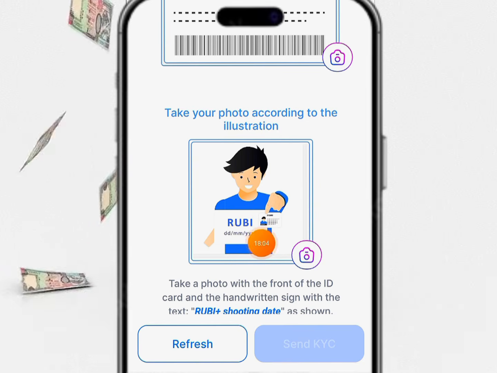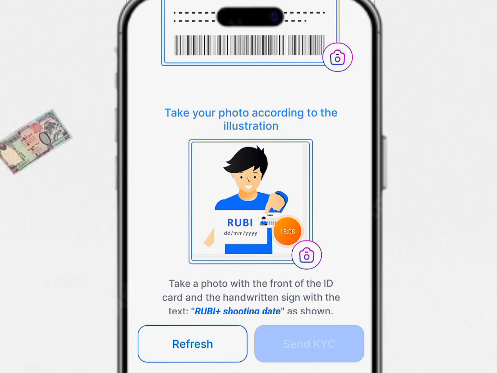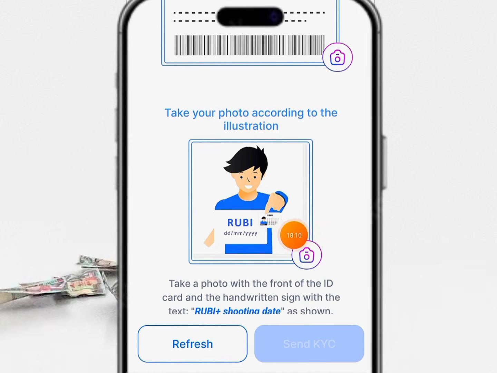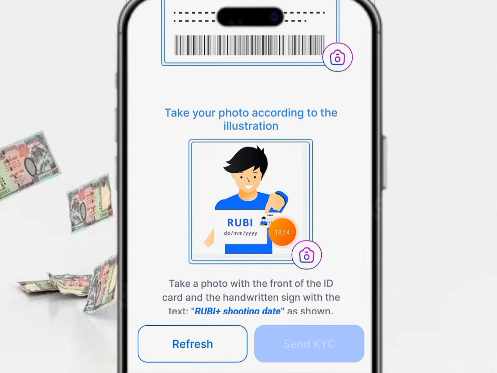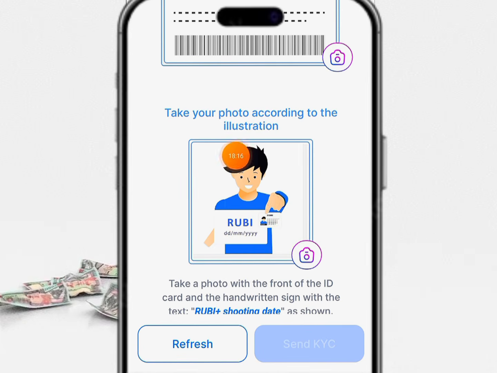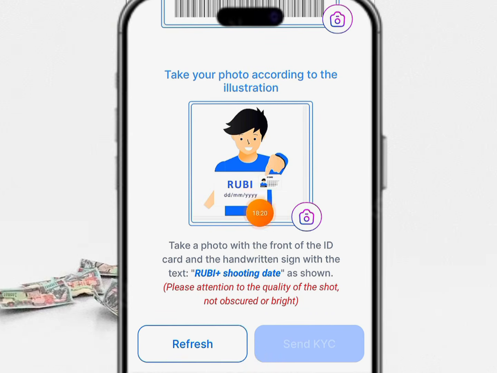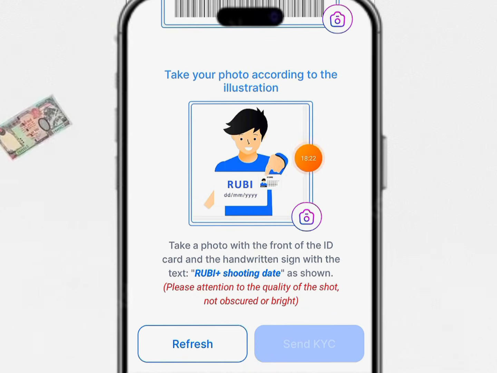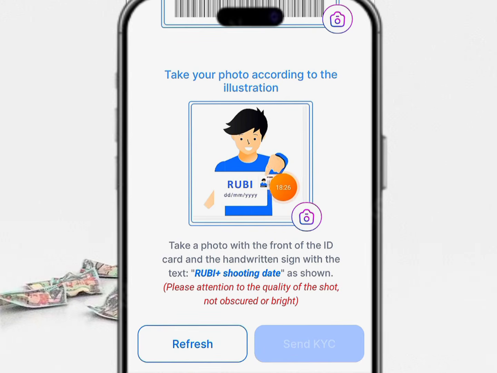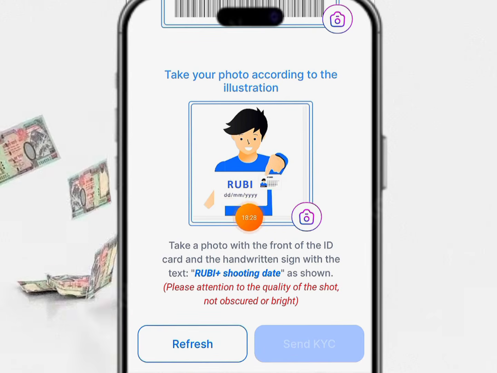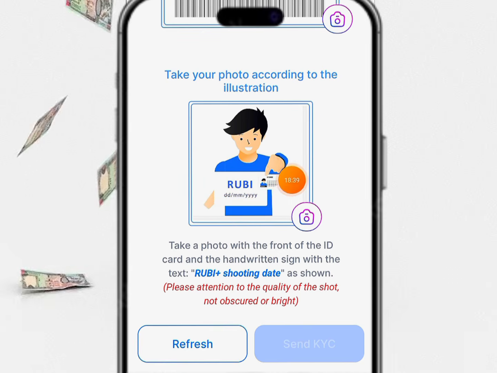You write the Rubi like this. Then your ID card just like this. You attach it to the small paper that you cut, that you wrote this on. You attach your ID card just like this, front of your ID card. Just what you're seeing here in this illustration, that is how you do it. Then you will hold it and take a picture of yourself holding your ID card with the thing you wrote on the paper. So this is how you hold it. The same thing you're going to be doing.